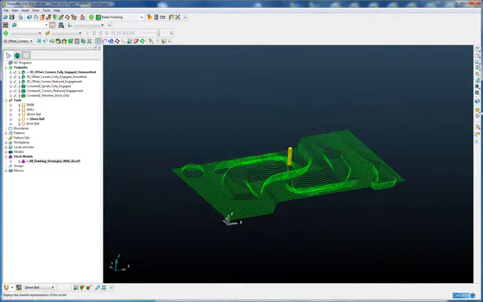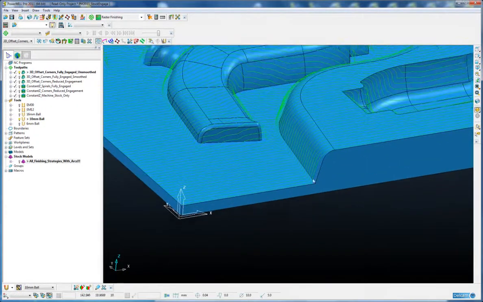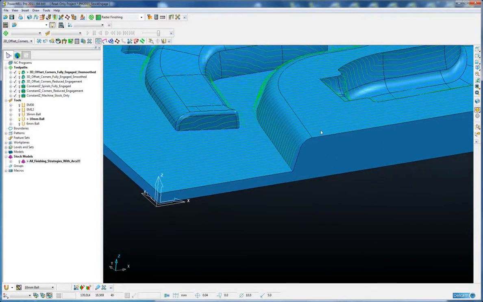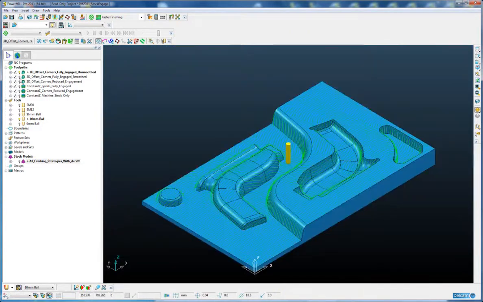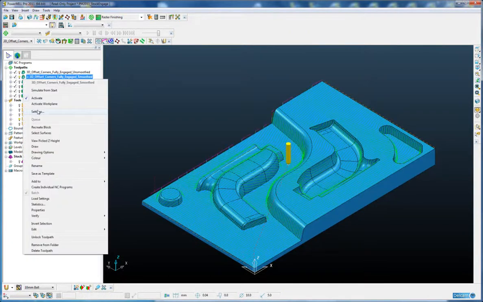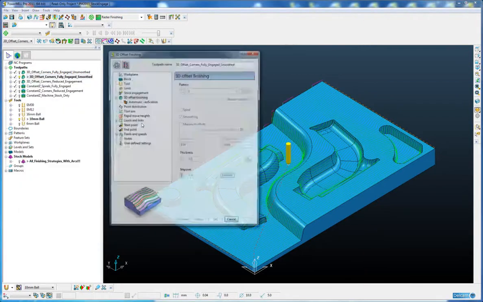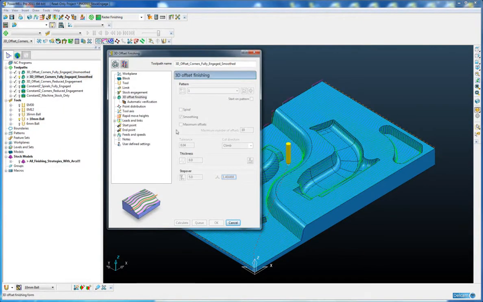And if we spin the part round, not only do we get the sharp changes of direction in the plan view, but also we can see the sharp corners here where it's rolling down over the steep wall and then hitting the base here. So let's switch on the smoothing. So this is standard 3D offset smoothing. So on our 3D offset finishing form, you can see the smoothing box is ticked.